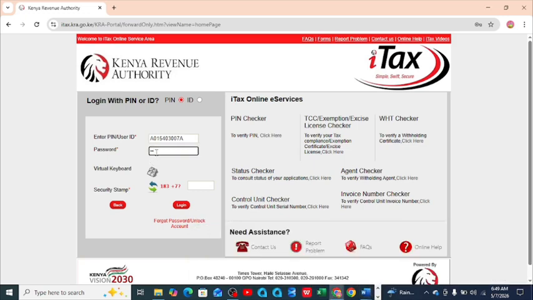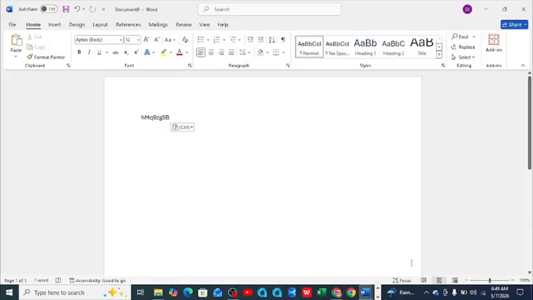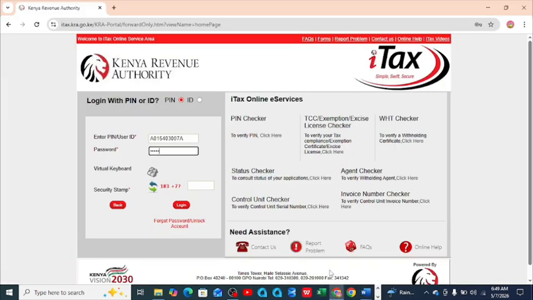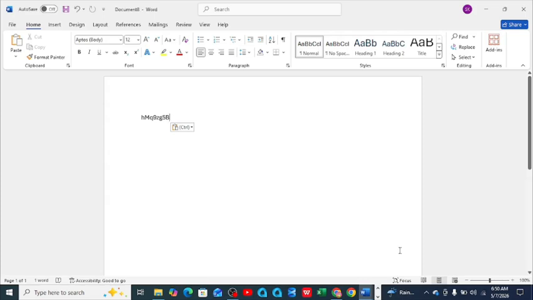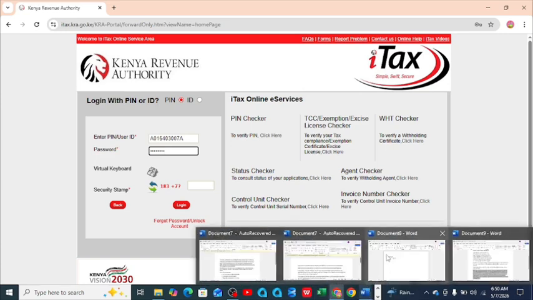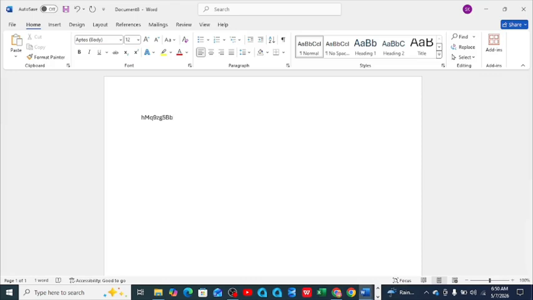HM Q, then Q 9ZG 5B 5. So I need to ensure I'm in caps.